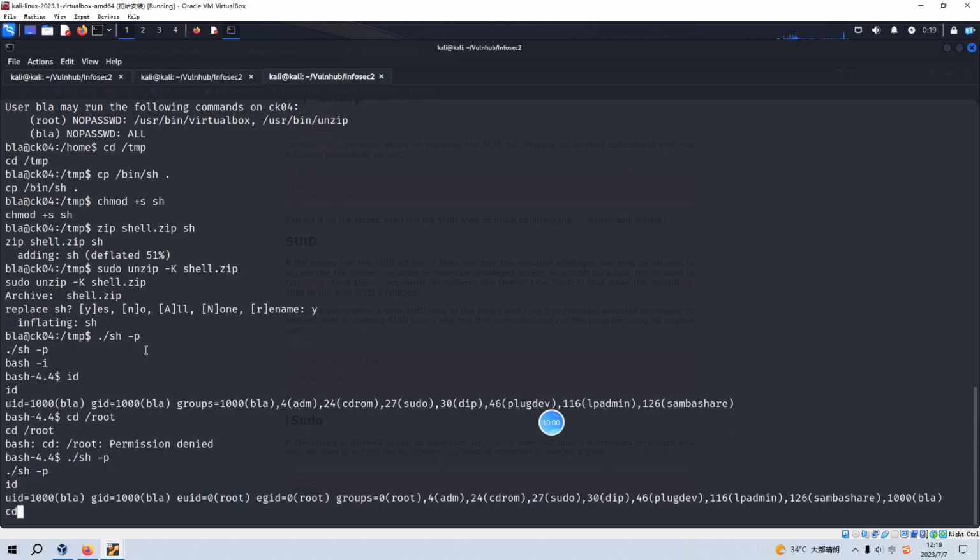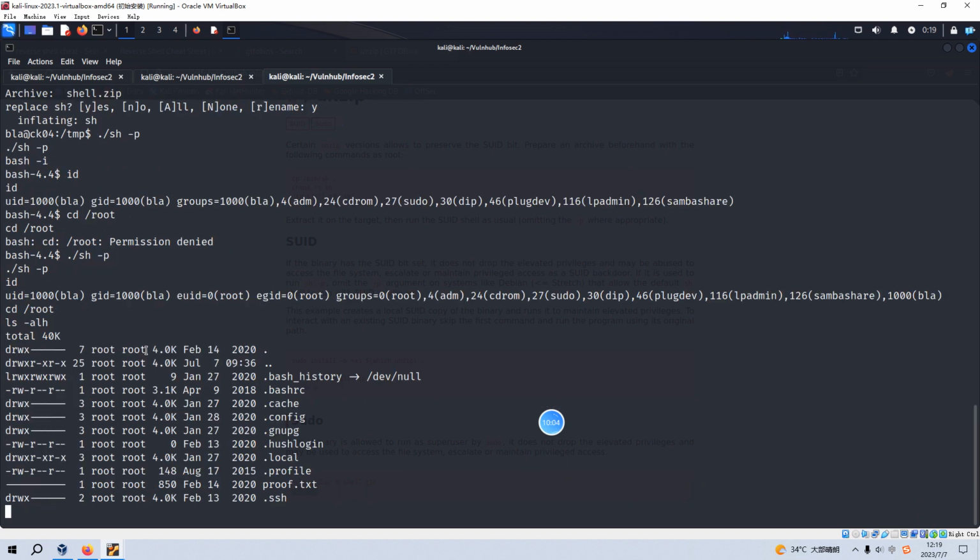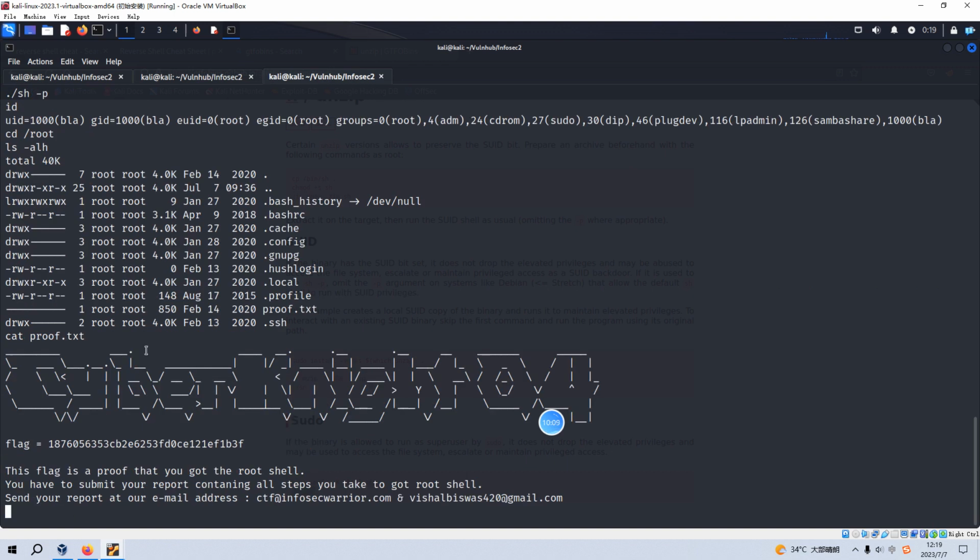Sudo, yeah, and go to the root directory. We got the final flag here.